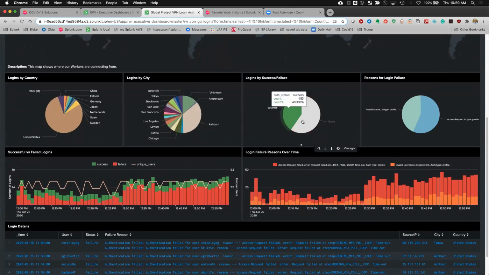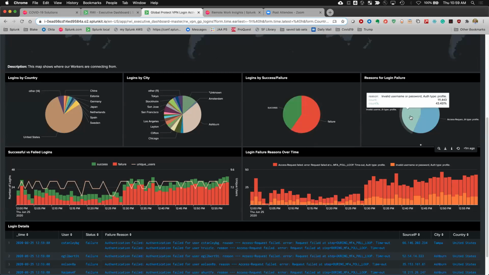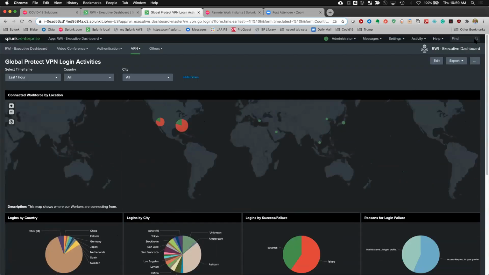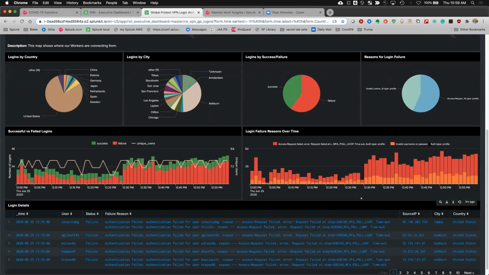Success or failure pie chart, reasons for login failures, invalid username or password, a common IT operations problem, of course, and then some other problem that might need to be investigated. This is simply a starting point. Like every other dashboard in Splunk, this can be modified, tuned, fiddled with, tweaked to meet your needs.